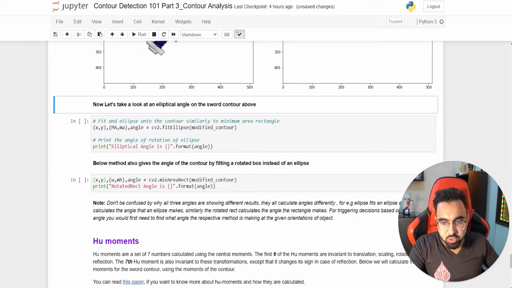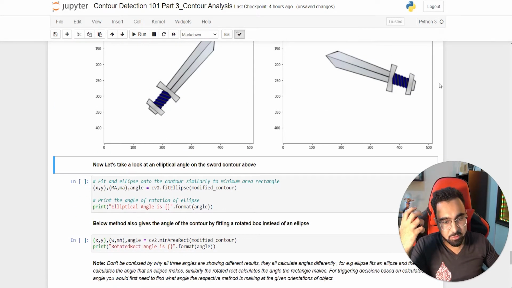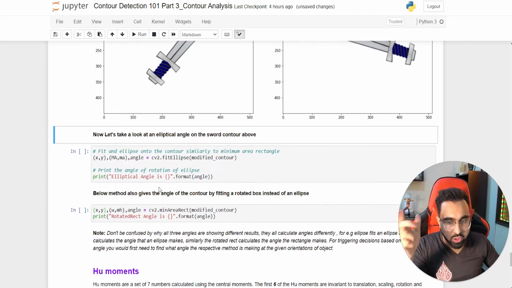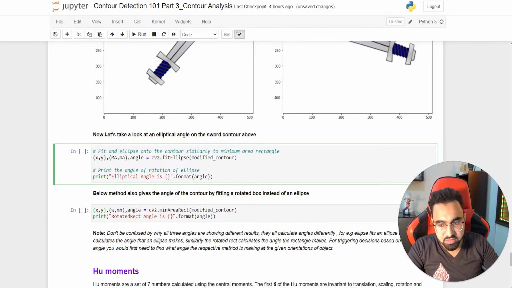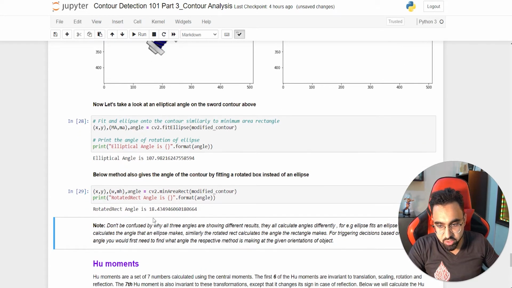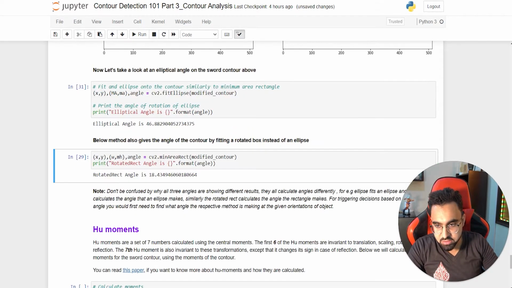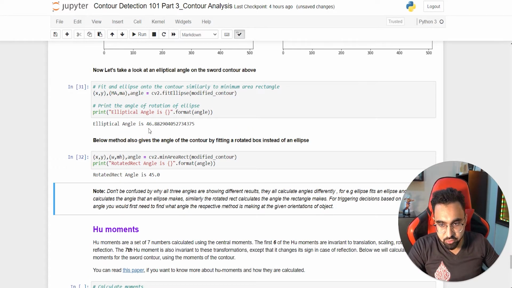All right, now I'm going to calculate what angle this modified contour is rotated at by fitting an ellipse on it. And then I'm going to do the same thing again, but this time I'm going to fit a rotated rectangle on it and then get the angle. So if I run this, I'm going to get an angle of 107.9 something like that, and then an angle of 118 point something like that. If I run this again, I'm going to see some changes. So this is 46.88, this is 45.0.